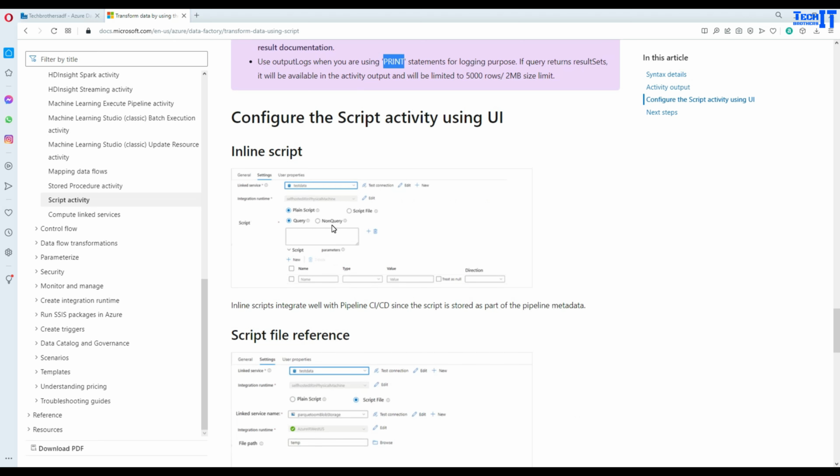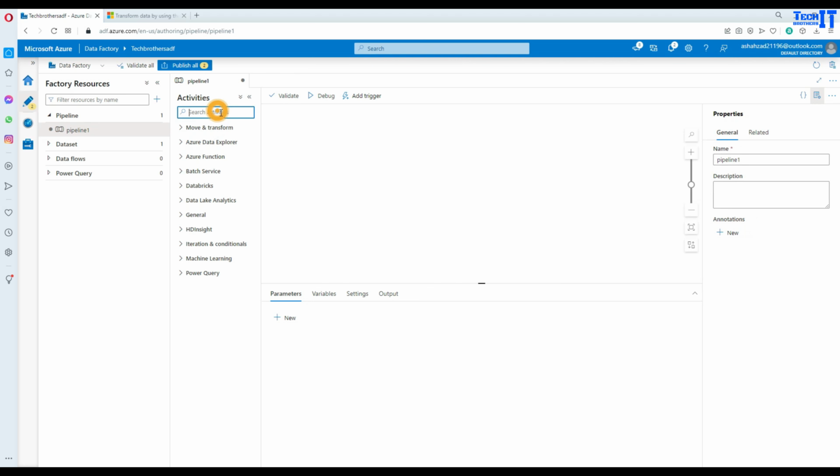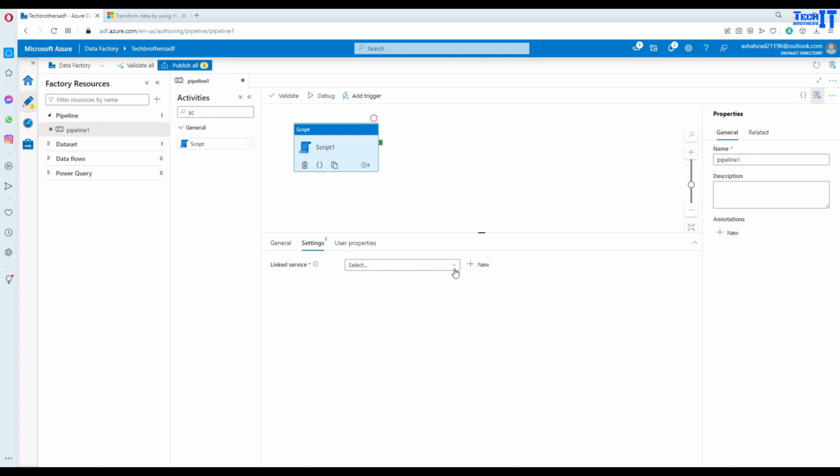So let's take a look at the demo instead of wasting time on the documentation, because the documentation is there and you can always explore it. Here in Azure Data Factory, we're going to go to the pipeline, create a new pipeline, and search for a script. Once I bring the script here, it's going to give me three tabs: the General tab, the Settings tab, and that's where we are going to make a lot of changes.